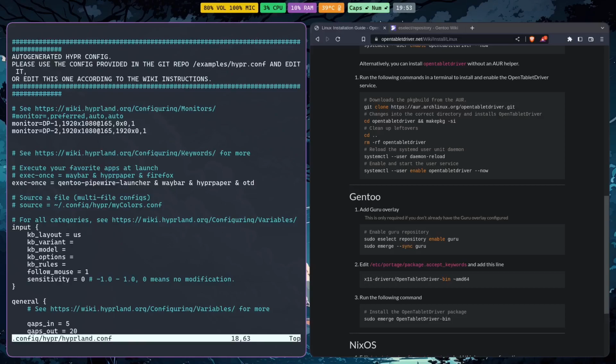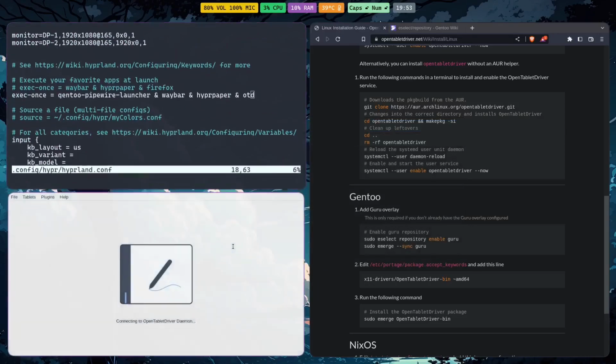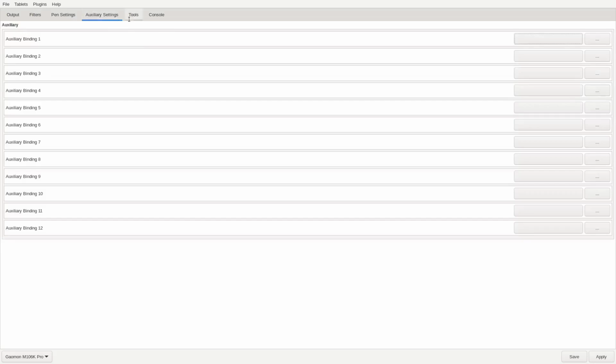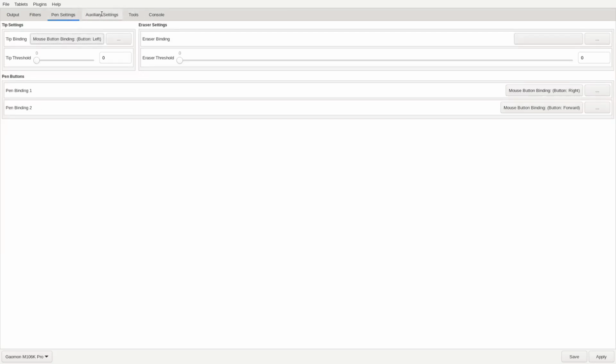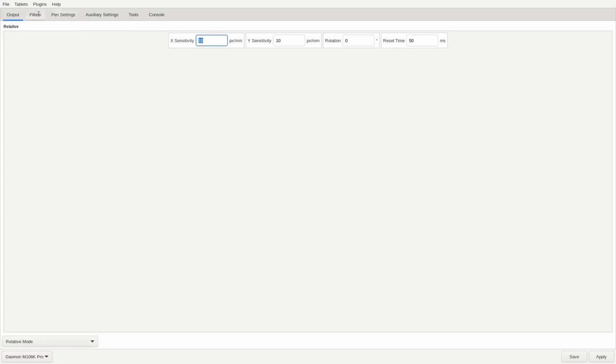The last thing that I would like to show you is that the OpenTabletDriver package will provide you with a simple GUI as well that you can run. It's called OpenTabletDriver, I think, and I'm going to set it here in full screen so you can see it better. And you can see that this program allows you to configure the settings a bit more extensively, right? You can configure some bindings, you can set up your sensitivity, you can choose your mode and stuff like that. And that's the last thing that you guys probably need to know.